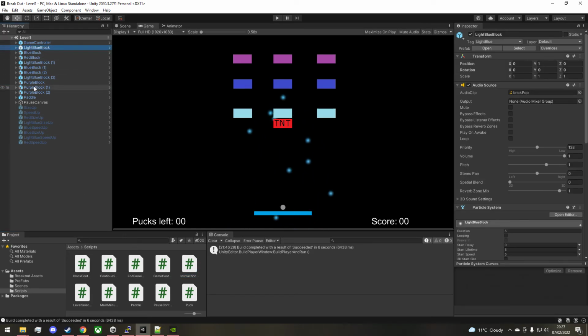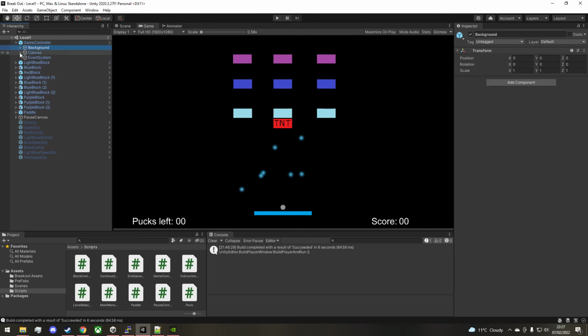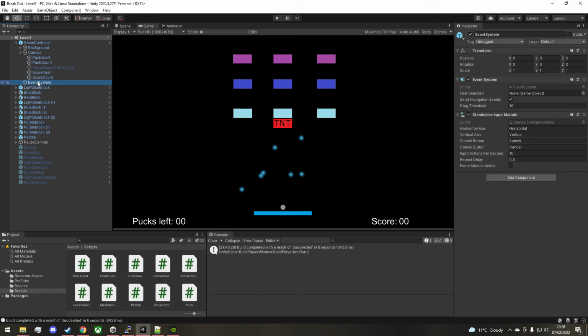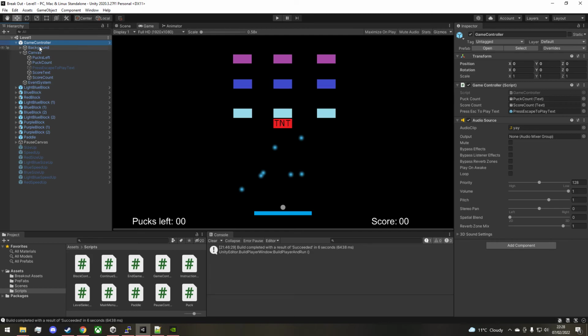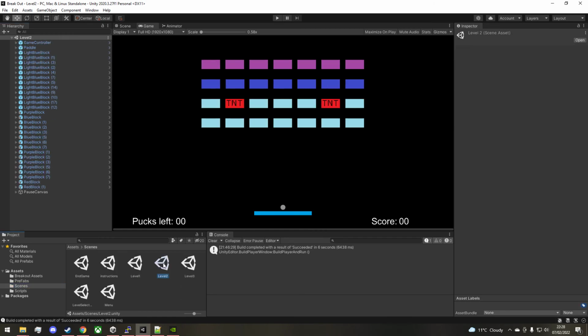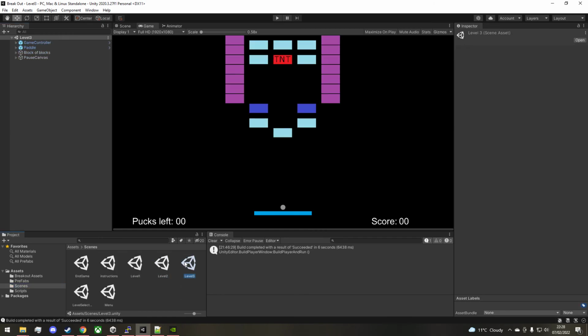Let's see about any other systems that I can talk about on this particular level. Right, we've gone through the game controller, gone through the blocks, the paddle and the puck. Let's move on to a new scene. Level 2, level 3.